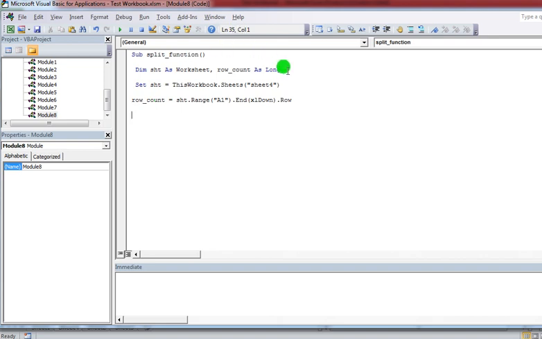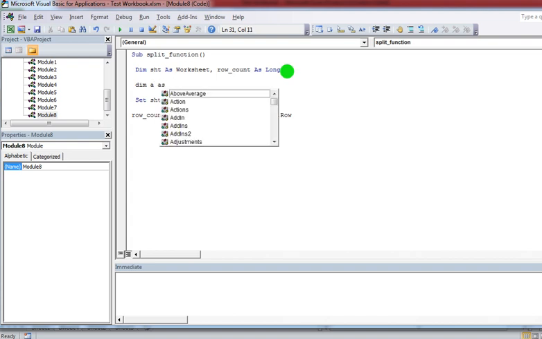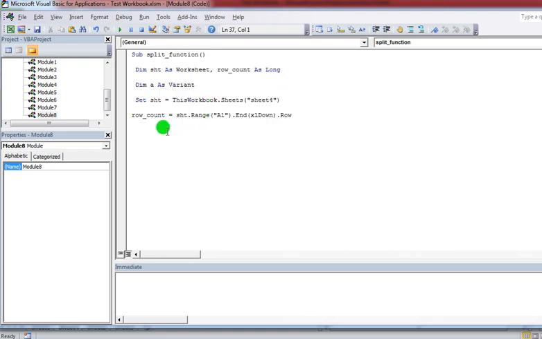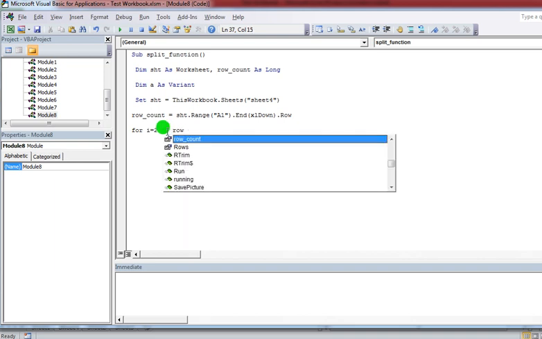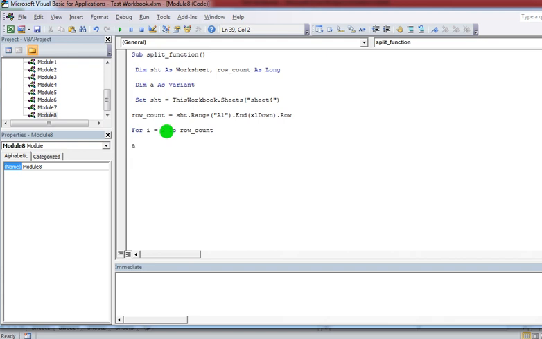So guys, I'm declaring one more variable to store the string, what we have got from Sheet4. For that I'm declaring one variable of type Variant. What I'll do is apply a for loop to get all the rows from the row data one by one. So I'm looping for i equal to 2 to row count.